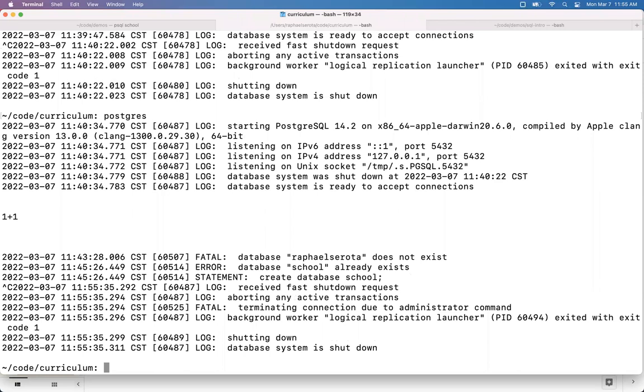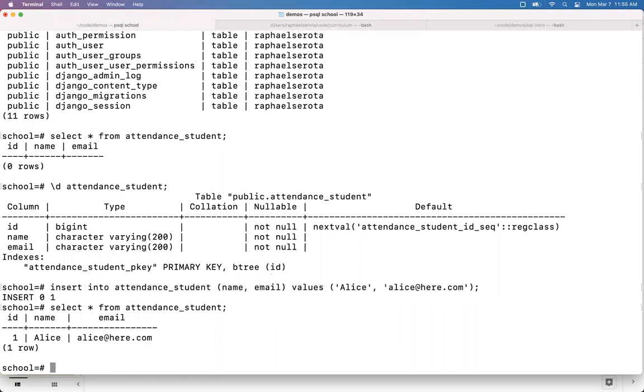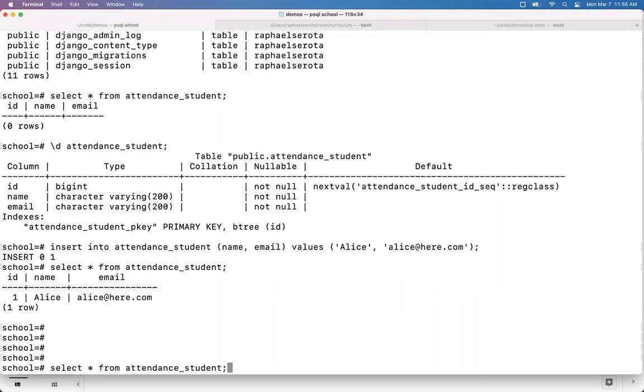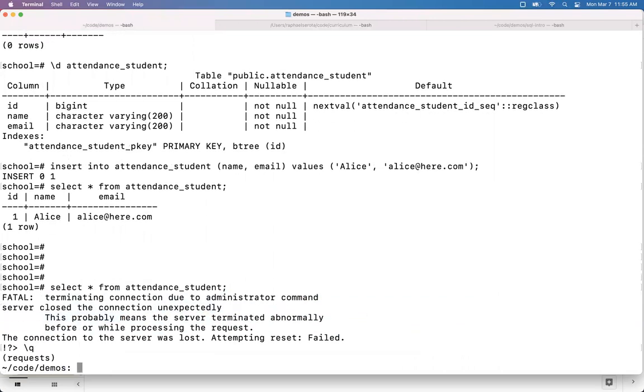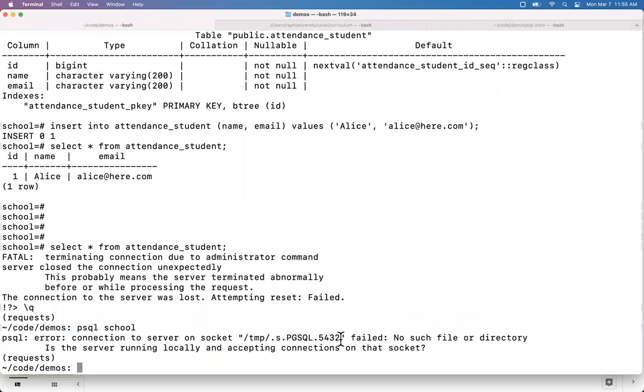So I just hit Control-C, just close my database. It is no longer running. If I try to go back to psql, so if I try to do select star again, it's going to give me this error because I'm not actually connected anymore. Quit. If I try to connect again, it gives me this error. No such file or directory is kind of a strange error message. That's not really what I expect. But this question, I think, is a good question to be asked. Is the server running locally? No, it's not. That's why I can't connect.